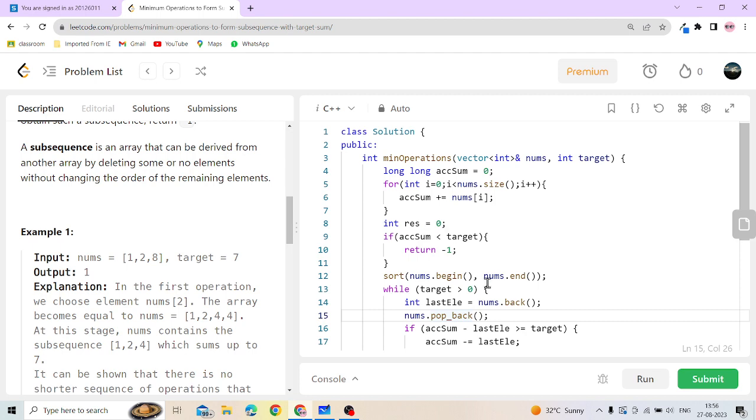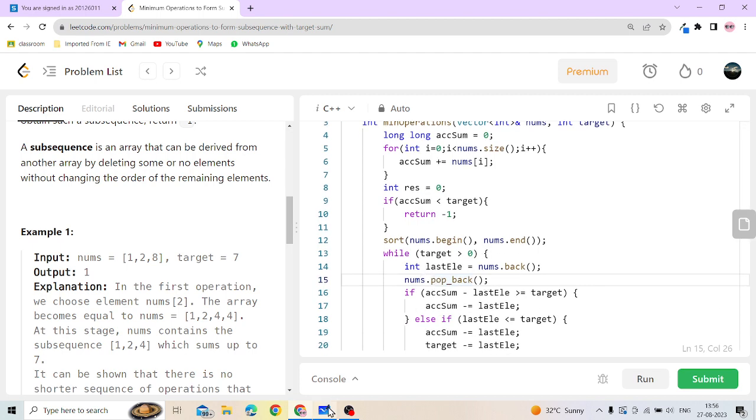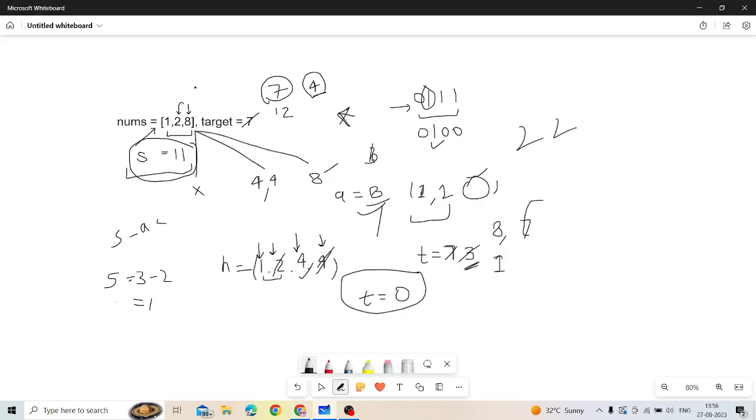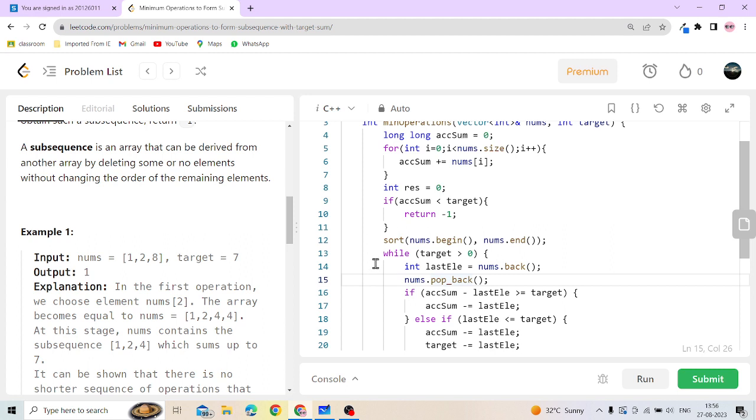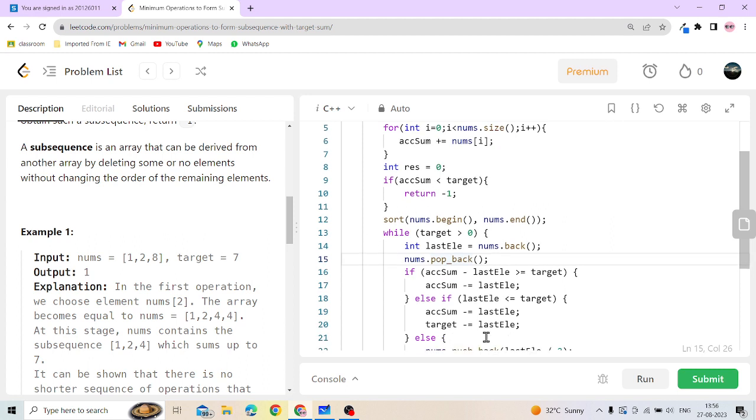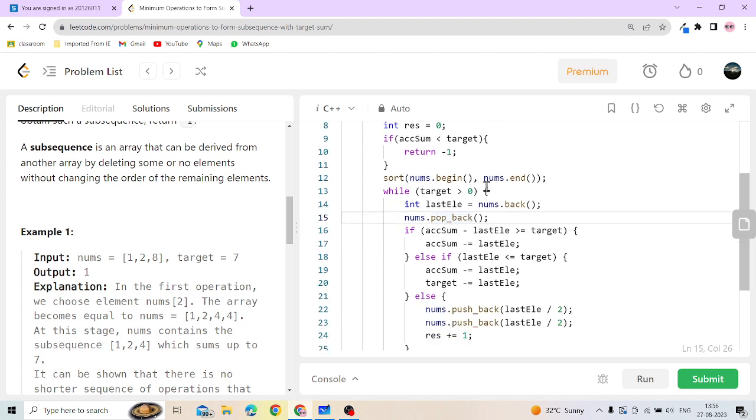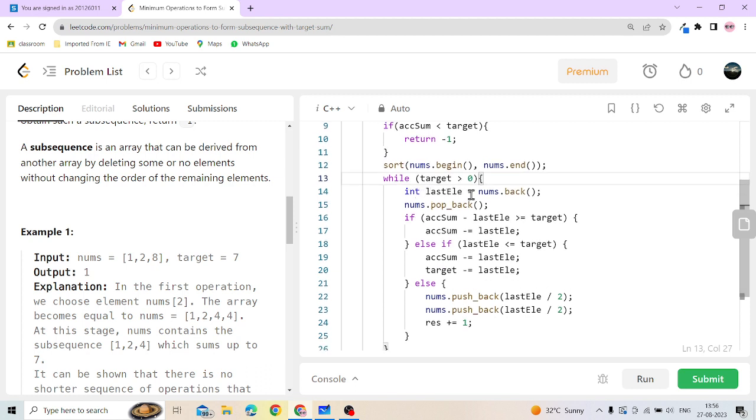Now result is 0. I was iterating from last, and I have said I'll check for the rightmost bit firstly. So I'm sorting the array. I have sorted the array. Now while my target is not 0, I will do some things. I have taken the last element, nums.back, and I have popped it.